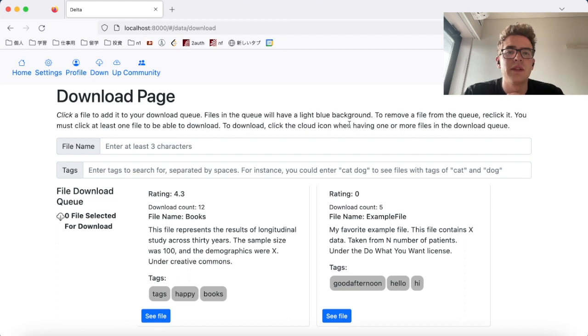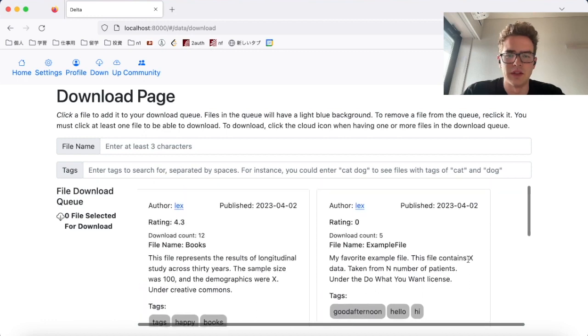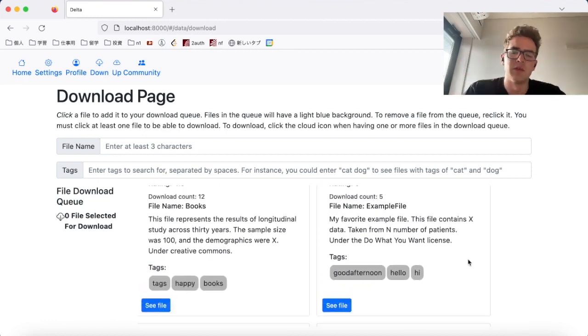Hey, I'm Lex Whalen. I'm going to be showing you a little bit more about files, what you can do with them, how you can message other users, what organizations actually do, and then I'll end it off with a little bit of a bigger explanation of the whole product.